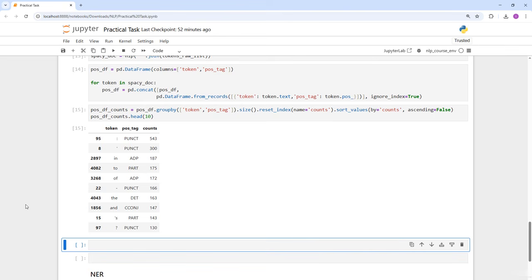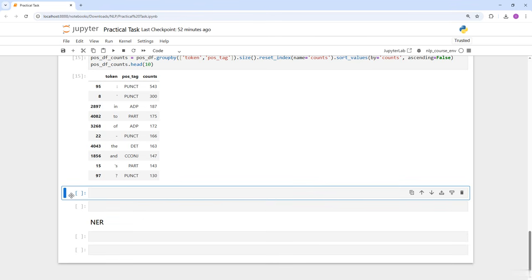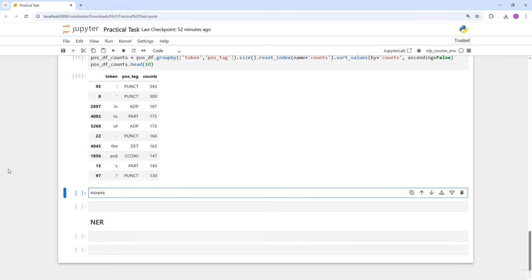And as you can probably tell, since we ran this on the raw data, the results aren't very clean. The output includes a lot of punctuation marks and stop words. But even though this data set looks a bit messy, we can still find some useful insights by focusing on specific parts of speech. Let's start by looking at the most common nouns in our data set.